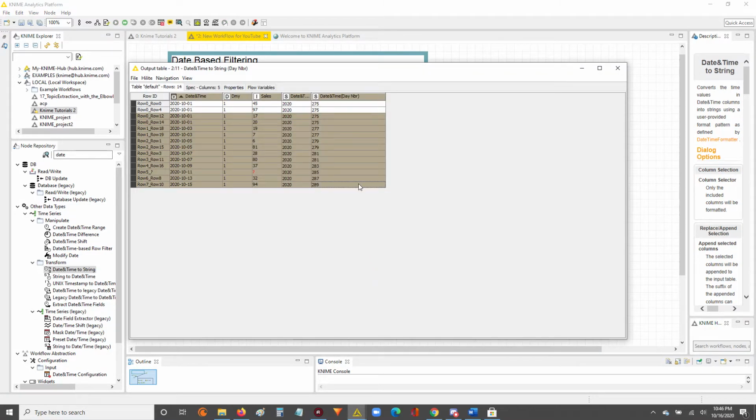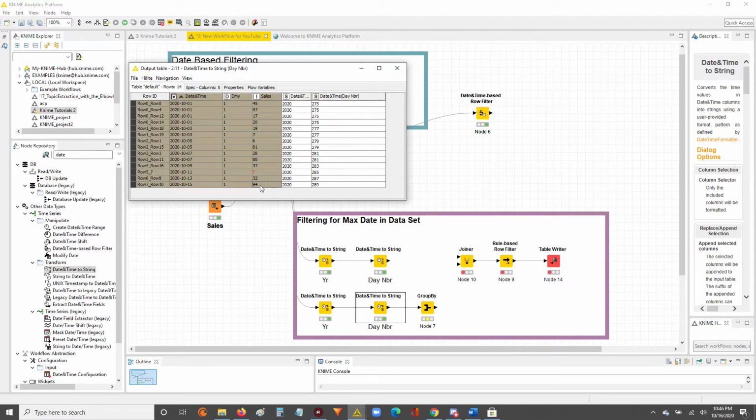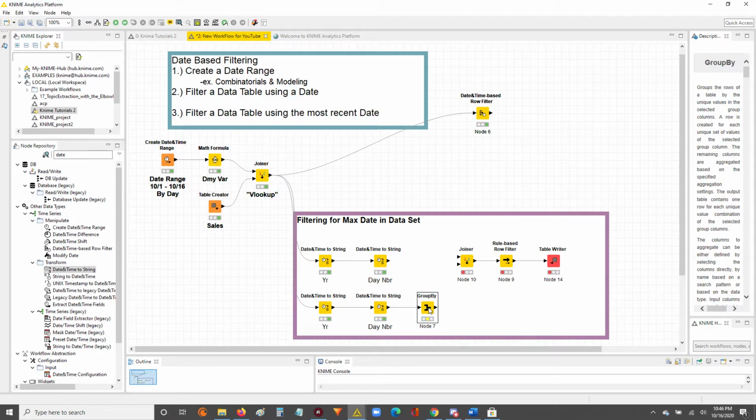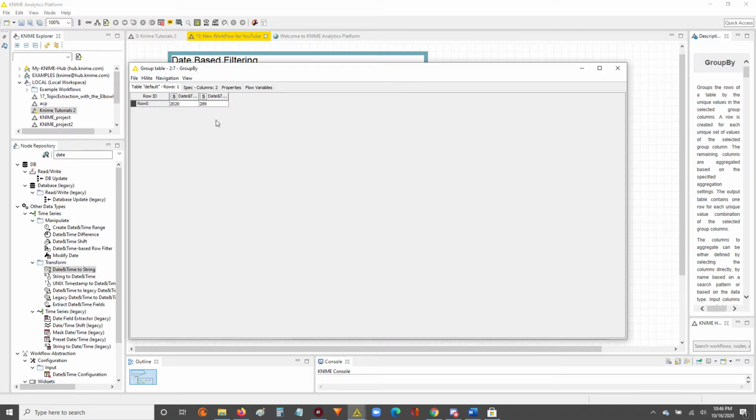So pay attention. This is our current data set as it stands, right? So it's the original data set with the date and sales attached. Then we added in the year. Then we added in the day number. Now, when we click into this, hit F7 to execute, and then we look at the output. Now you've got simply the year and the maximum day number of that year within that data set, right?